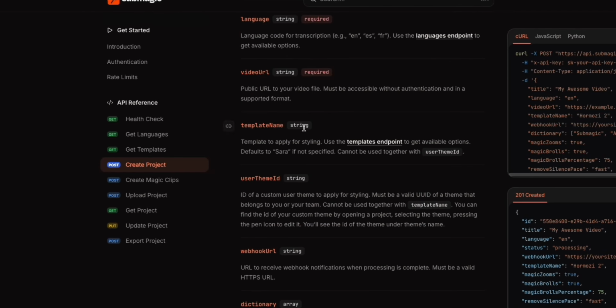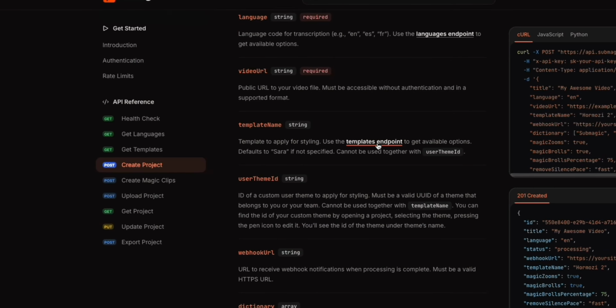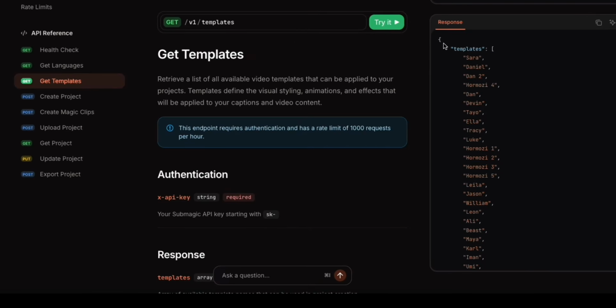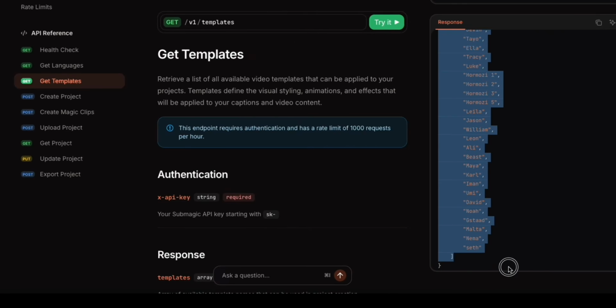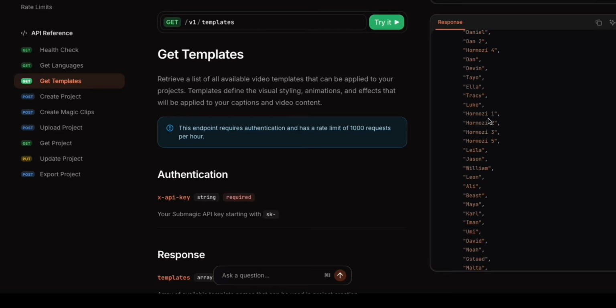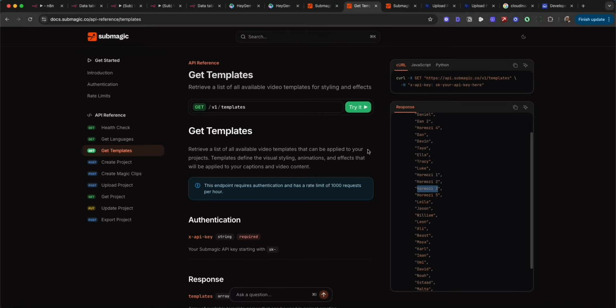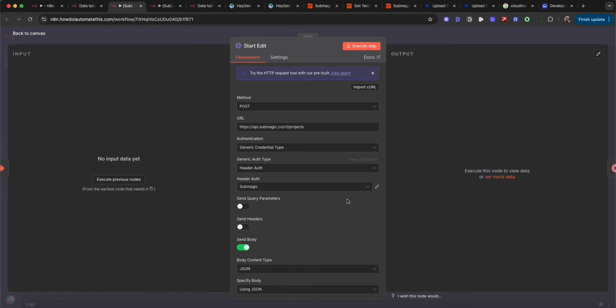And what we're really looking for is the templates endpoint. So let's click here and you'll see that there are all of these different templates based on viral creators. We can choose any one of these that we like. Let's say I like Hormozy 3, so I can just go ahead and grab that. Let's come back to the workflow.